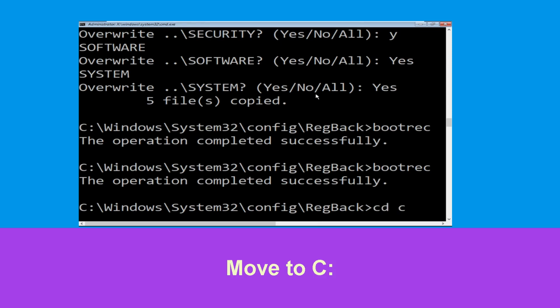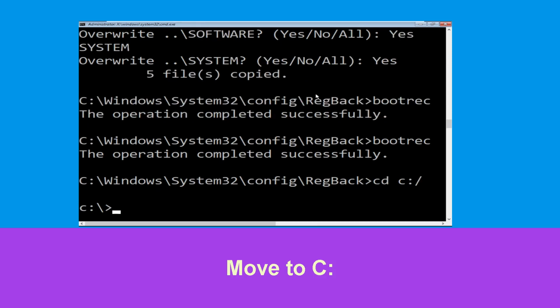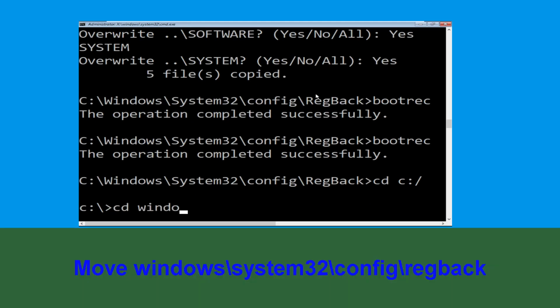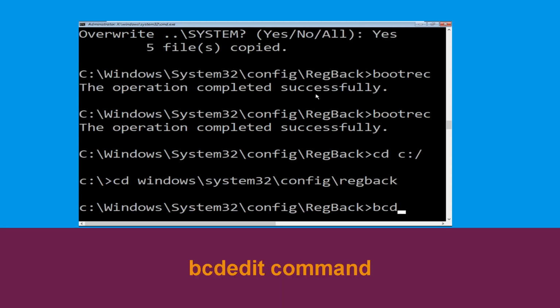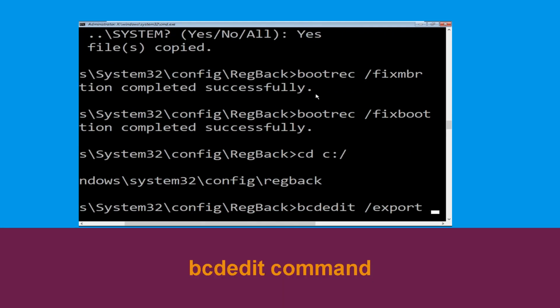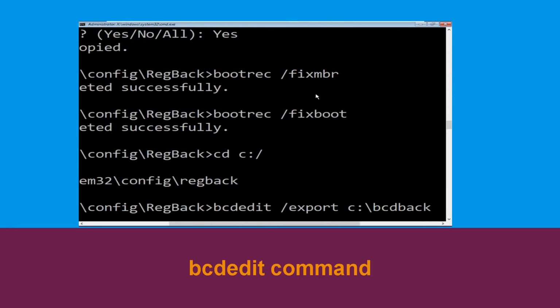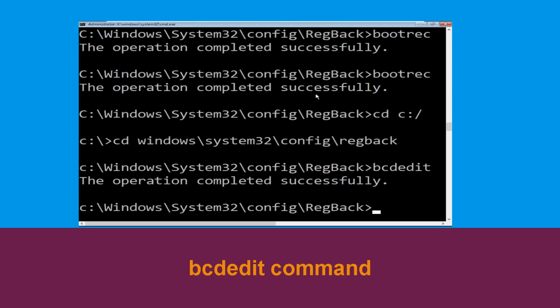Now execute this command. Cd c:\. Let's execute this command. Type cd windows\system32\config\regback. Then simply we need to hit enter to execute this command. Now execute this command. Type bcdedit /export c:\bcdbackup and simply hit enter to execute this command. Then move to the next one.